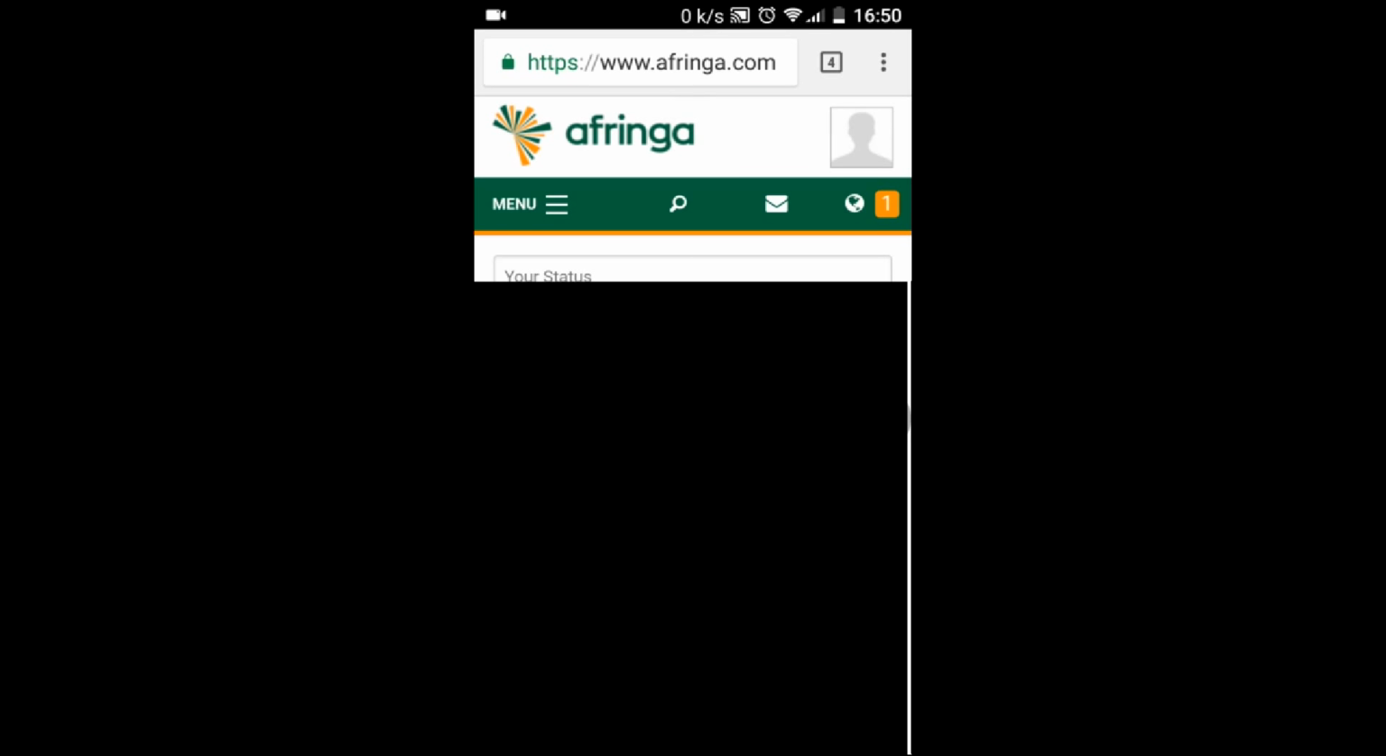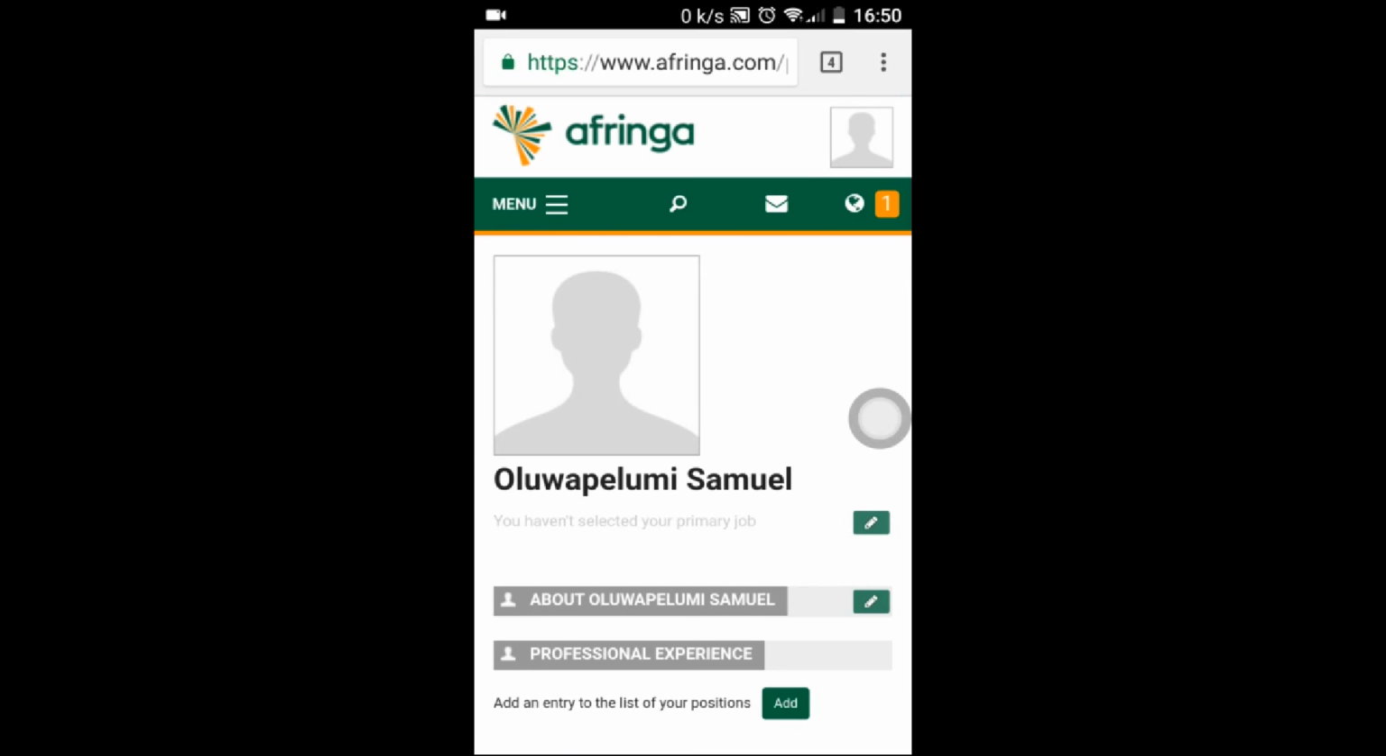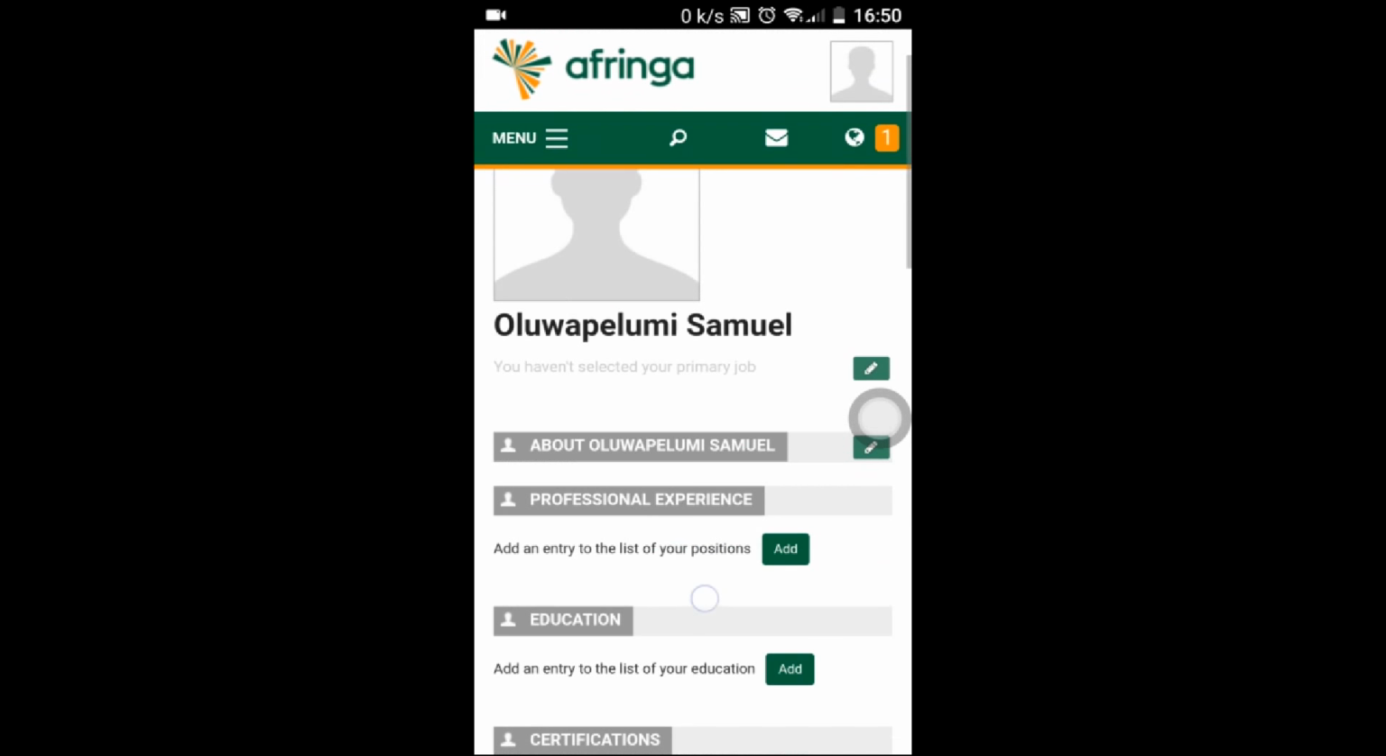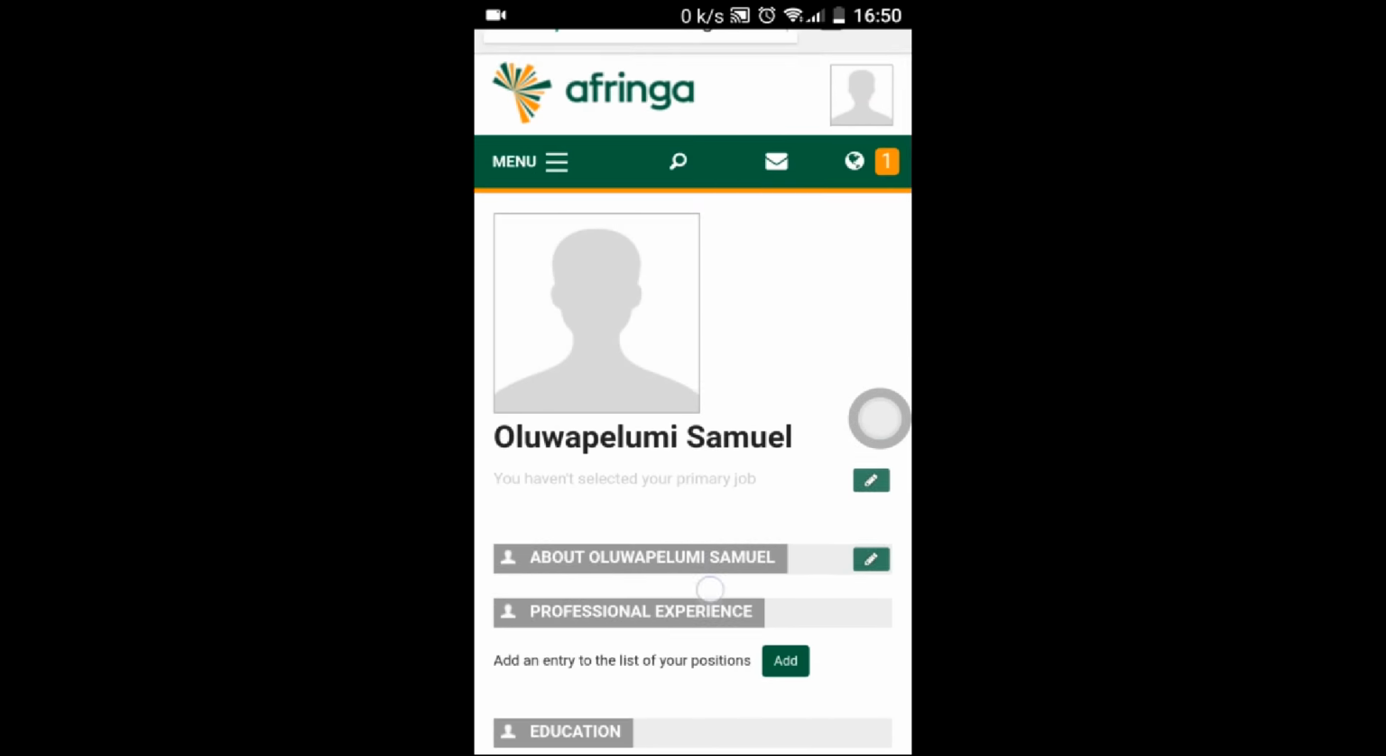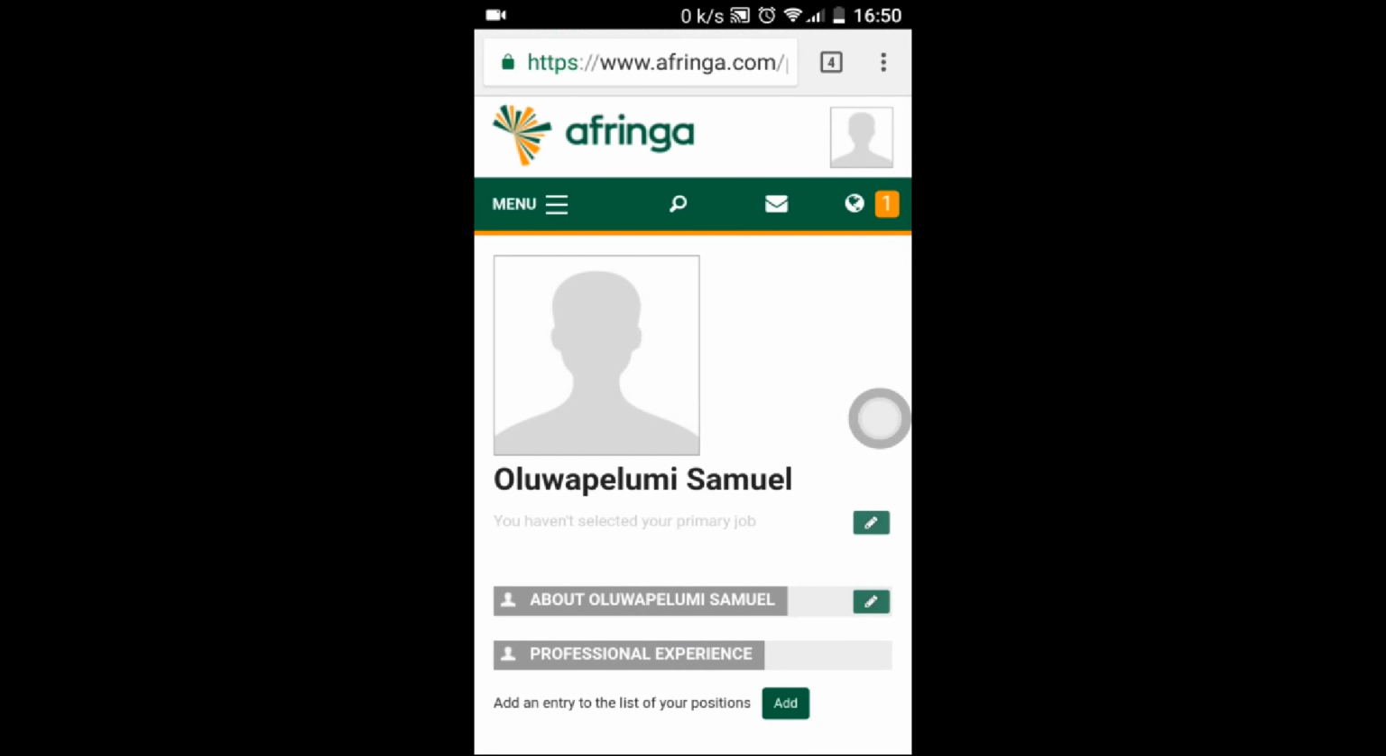Good. Once you are logged in, please look up on your screen on the right side. You will see an avatar picture or your default picture. Please click on it. Once it has finished loading, you'll see your profile page over here. And the first step is to start by uploading your profile picture.